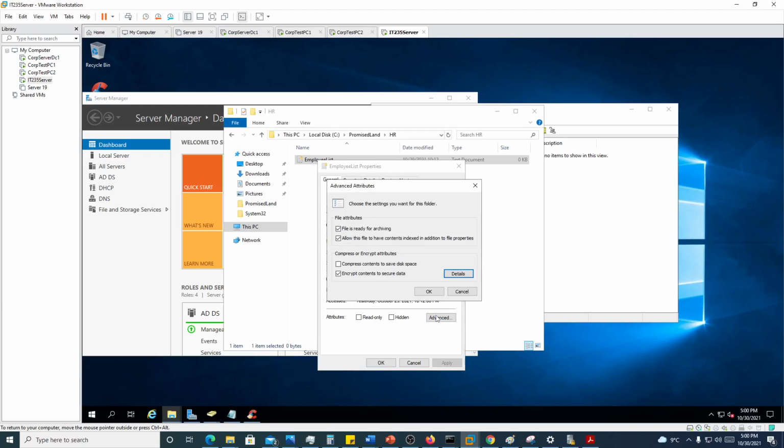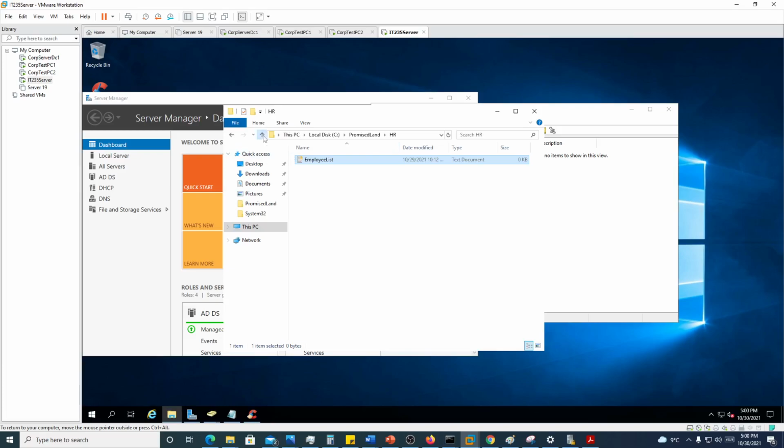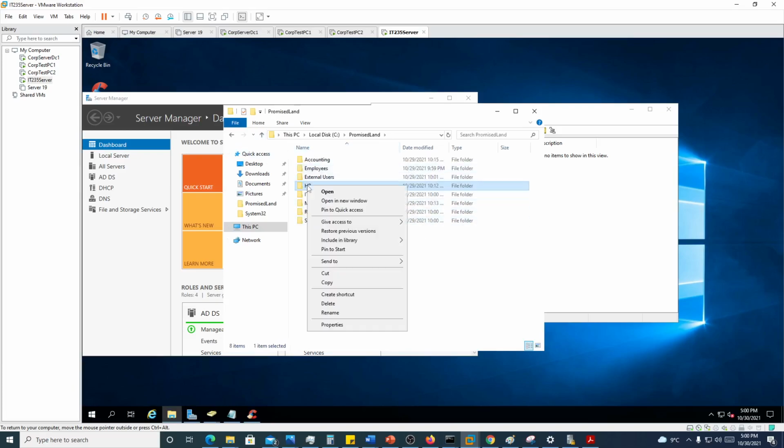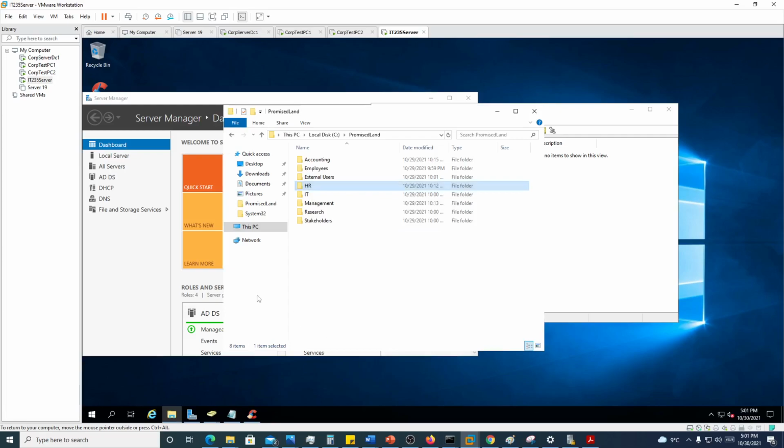So who has access to the encrypted file? Well, anyone who has access to the root folder will have access to the encrypted file. In this case, the file is in the HR folder, and when we go to the security tab, we can see that only Sarah and the administrators have full access to this file.